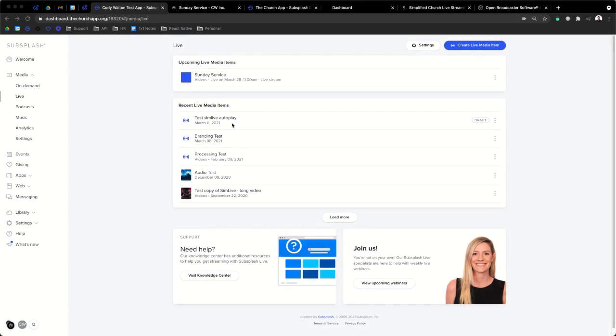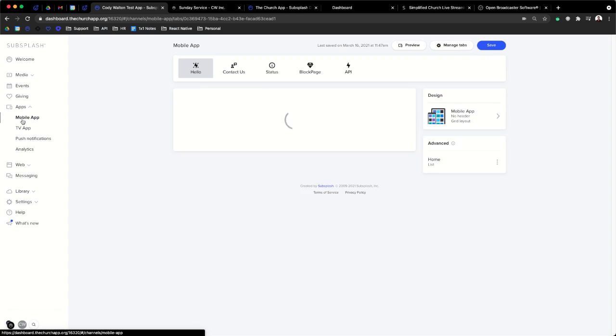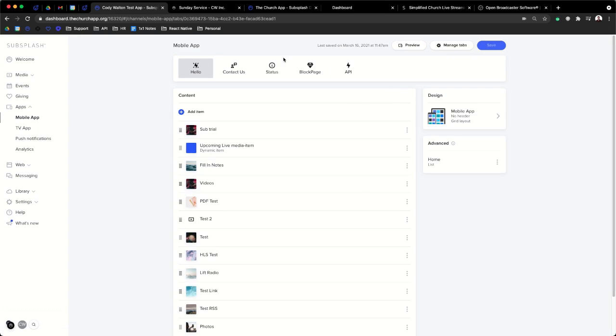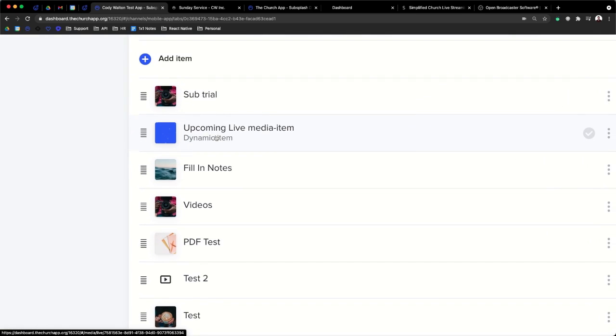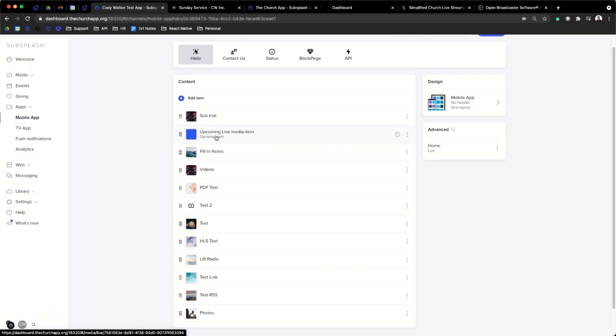All right guys, so now that we have the item scheduled, or as many items as you want scheduled, we actually need to set up the app and the website to receive the stream. This is a pretty initial setup, so you do it one time and then you'll be good to go moving forward. But I'll start with the app. So if we go into apps and the mobile app builder, we'll have our tabs at the top as normal, and you'll actually see we have this upcoming live media item already on this list.